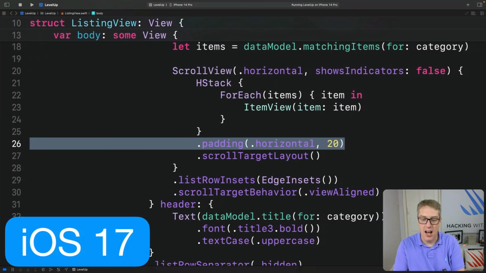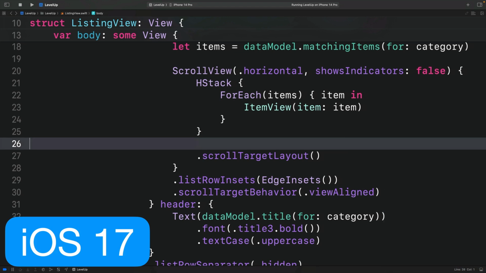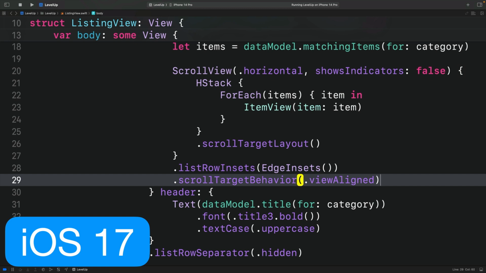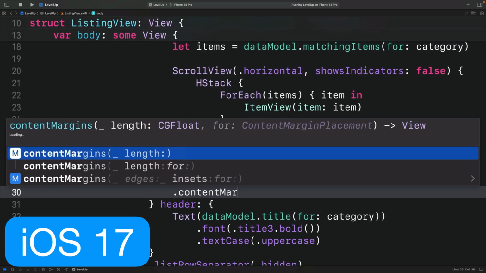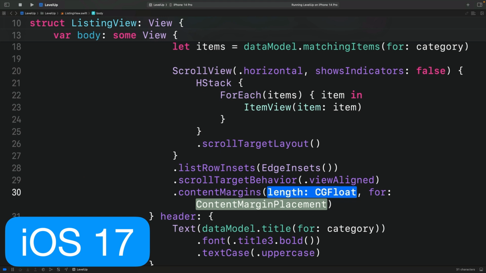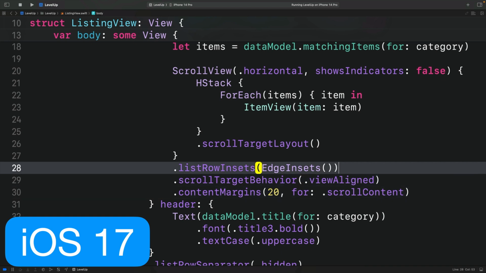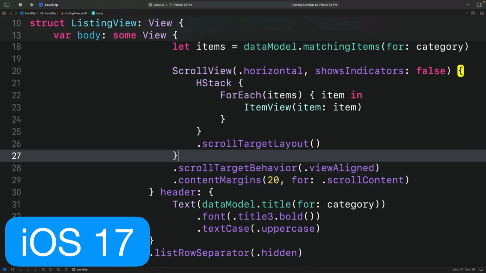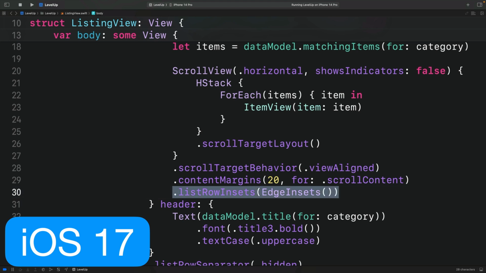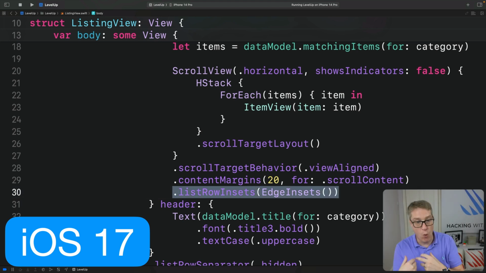Right now we have this hard-coded padding of horizontal 20. We don't want that anymore. We'll remove that modifier and instead say that our scroll view has that new content margins modifier, using, again, 20, same value, specifying the content of the scroll view. Bring in its safe area by some number. And critically, I move the list row insets to be the last modifier for this view. Always say there are no further insets after the ones I've told you about. It's a small change, adding another modifier, removing one other modifier, but it works so well.